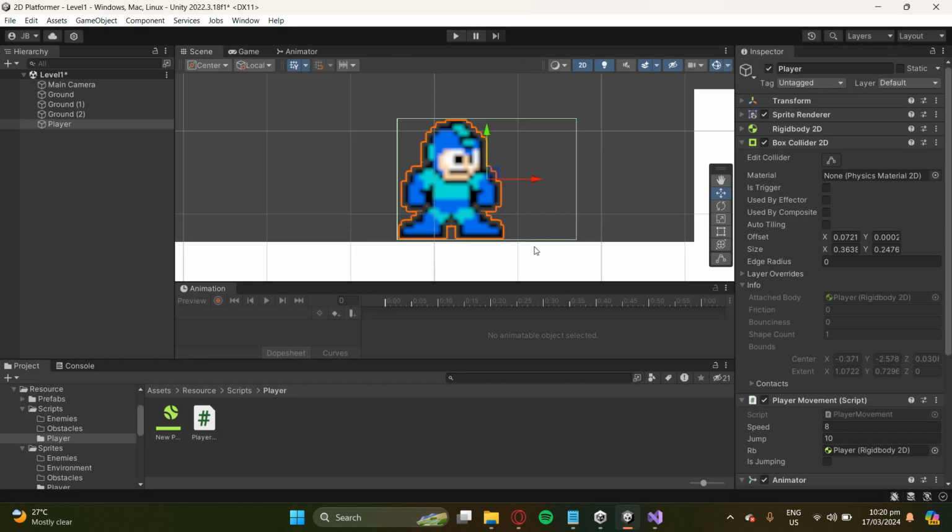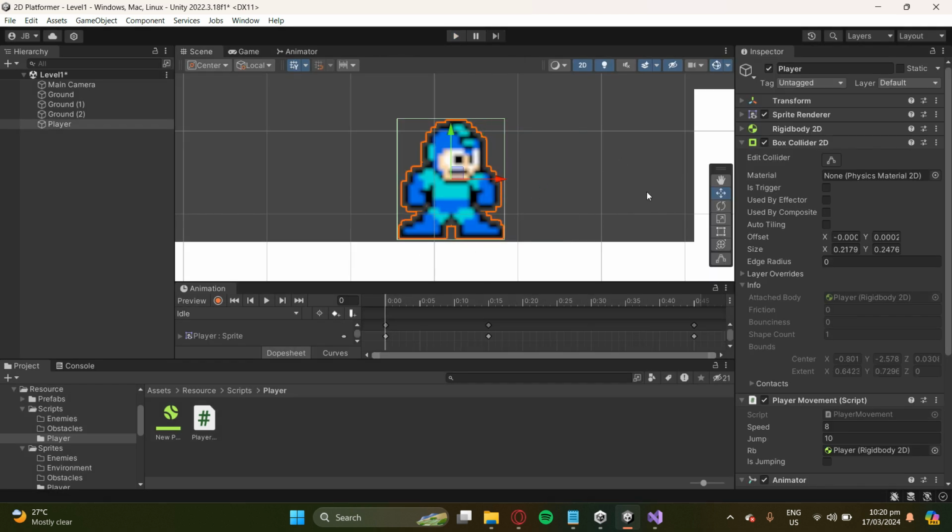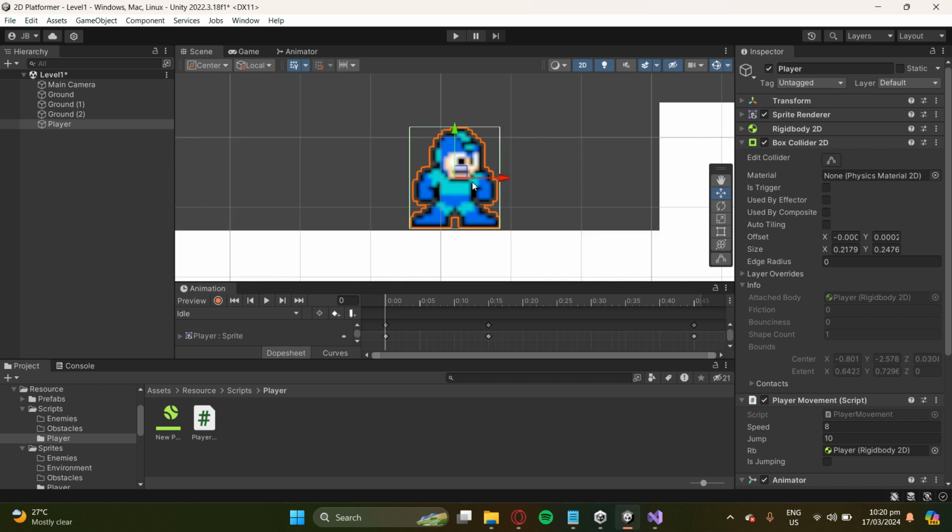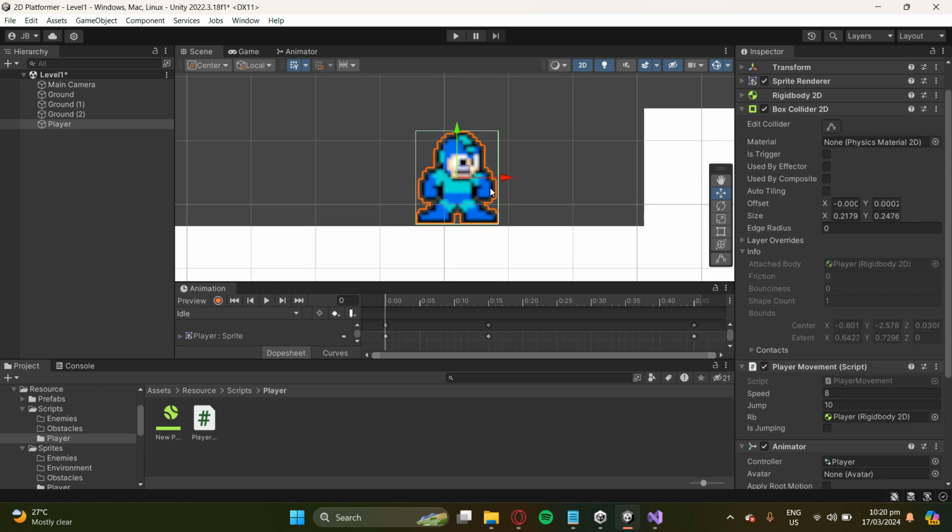So we want to make sure that it should fit properly with the shape of your player or your enemies or the obstacles, so that it won't look awkward when you're making the game, or maybe when it's actually being played already, you will notice that the hitbox is way too big.